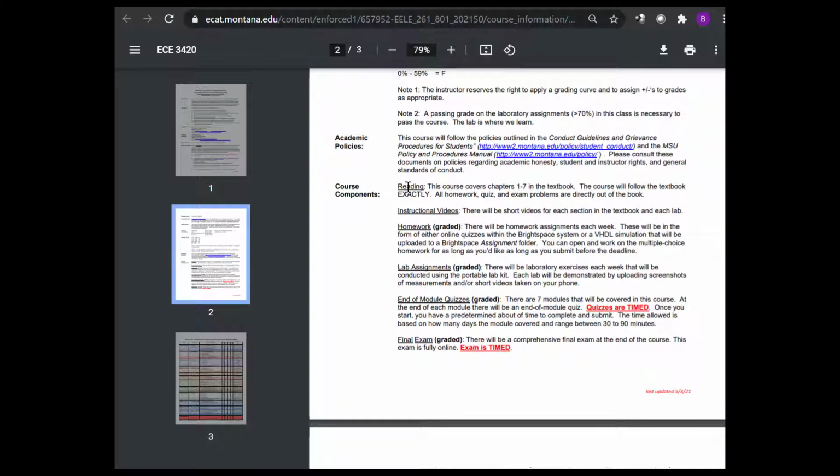Here are the activities of the course. Basically, every time you come to a new little section, you're going to have a reading assignment out of the textbook. It covers chapters 1 through 7, page by page. Every section of the book in chapters 1 through 7 we're going to cover.